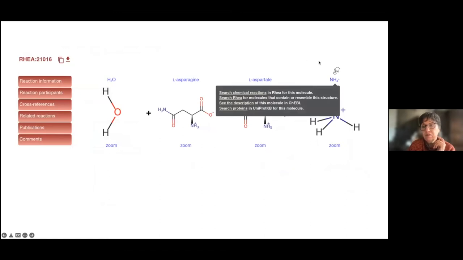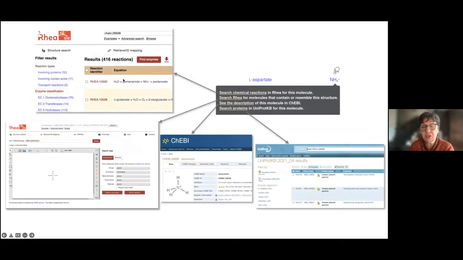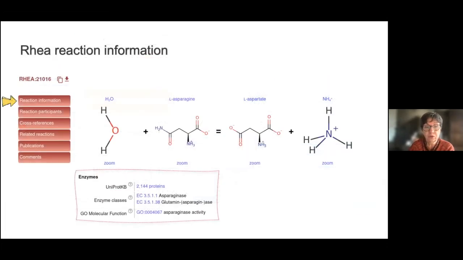If you mouse over a participant of a Rhea reaction, here this ammonium group, you will have a tooltip, this black tooltip that allows you to navigate in different resources. So you can search chemical reactions in Rhea for this specific, selected molecule. You can search Rhea for molecules that contain or resemble this structure, so you have a link to the structural search. I will show you in detail later. We provide some links to the UniProtKB website, where you can retrieve all the proteins in UniProtKB that are annotated with this molecule.